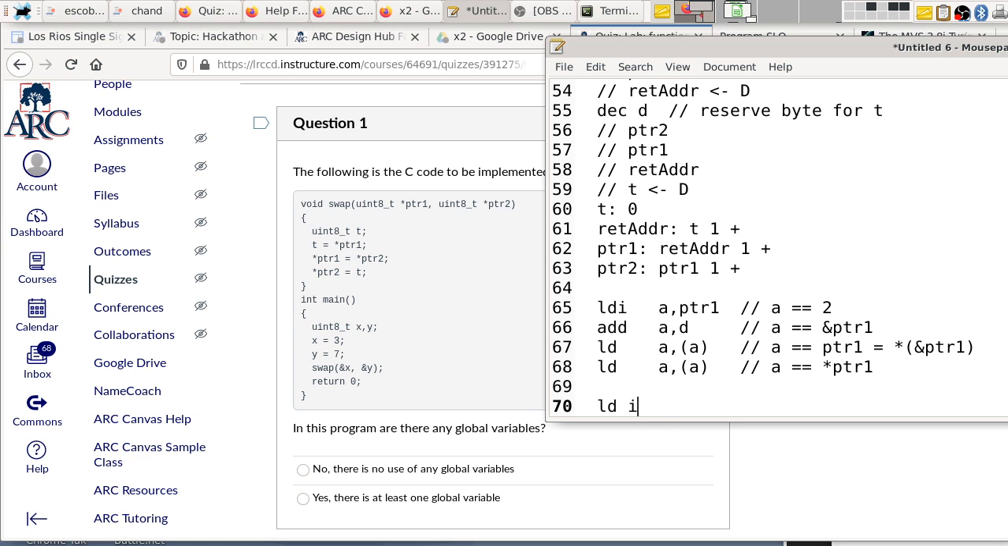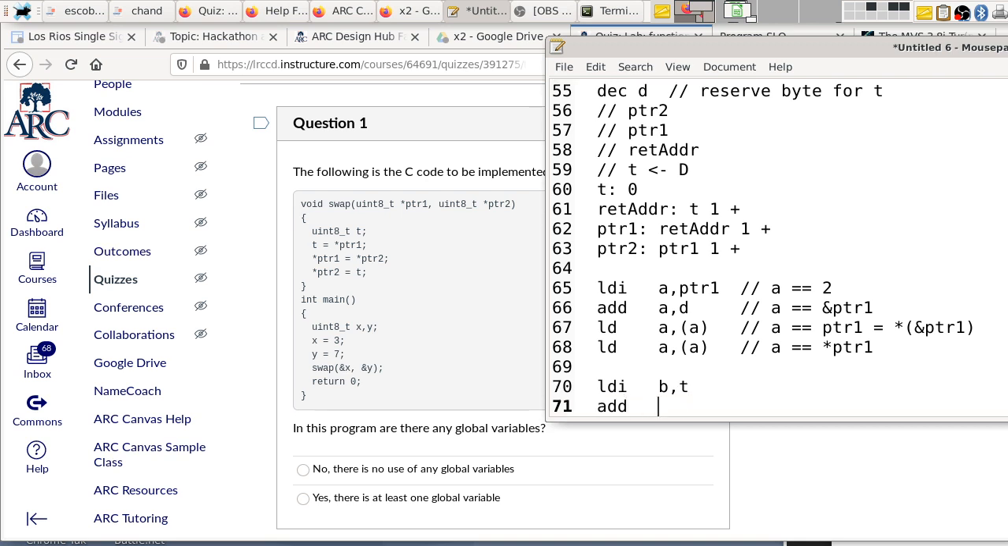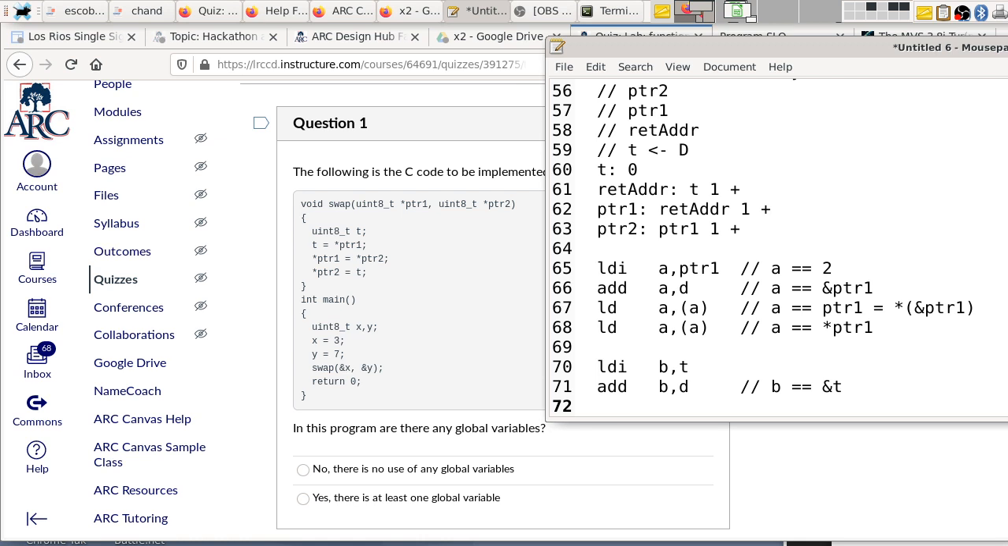So LDIA with T this time. Oh, cannot use A, we have to use B. So load add BD, so at this point B should be the address of T, and that's all we need, because we are going to store to whatever B is pointing to the value of A. So this is going to do something along this line, which is kind of what the C code is saying. Are we good so far? Yes? Okay.